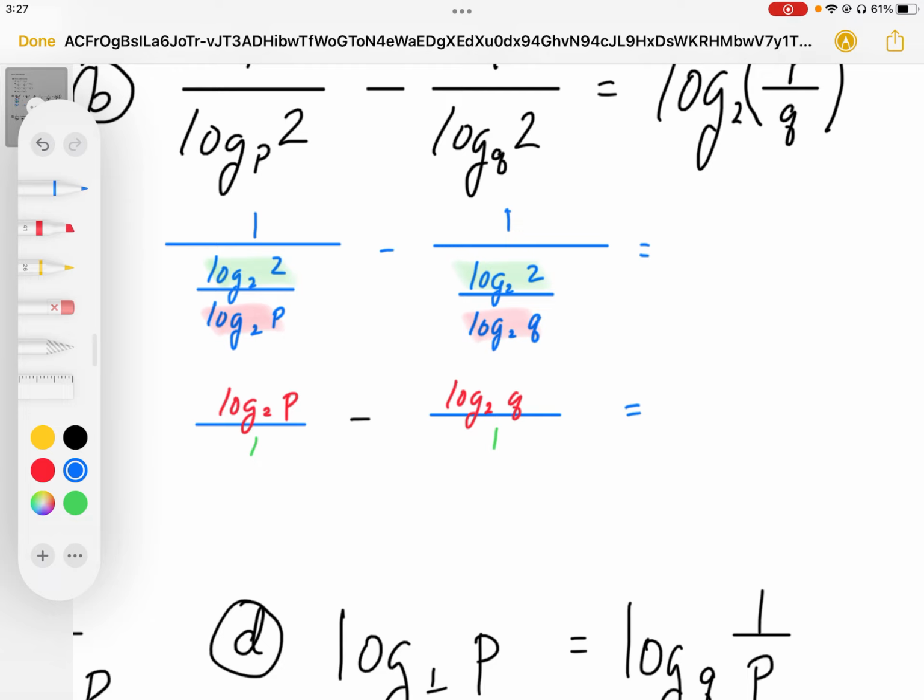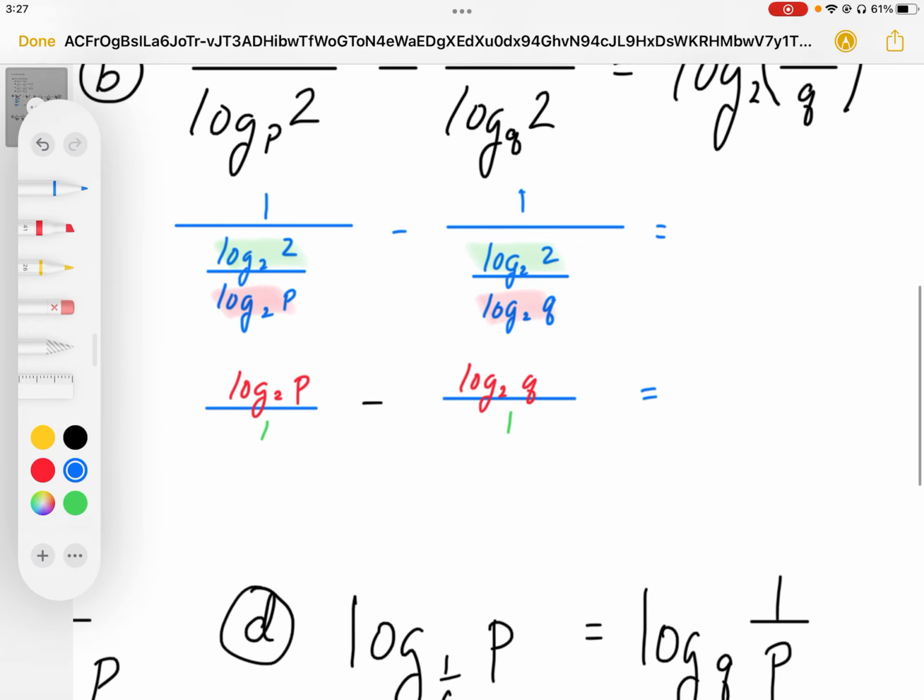We have basically subtraction of logs of base 2, so this works out to be log base 2 of P over Q. When we subtract the logs, it's going to go in the denominator, and this is now equal to the right-hand side. So the identity has been proven.